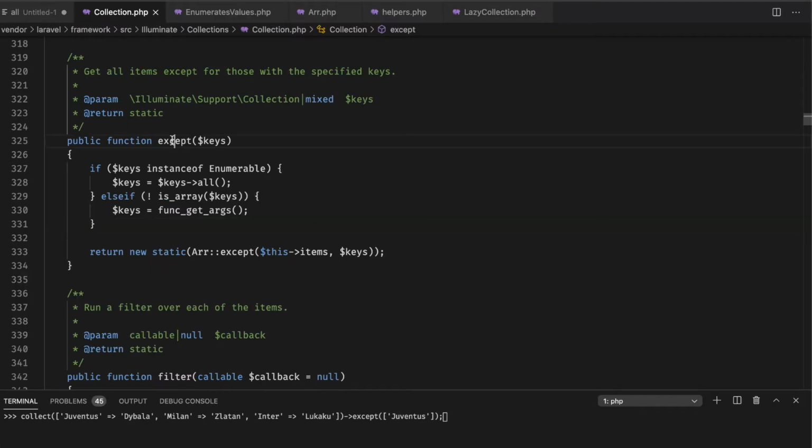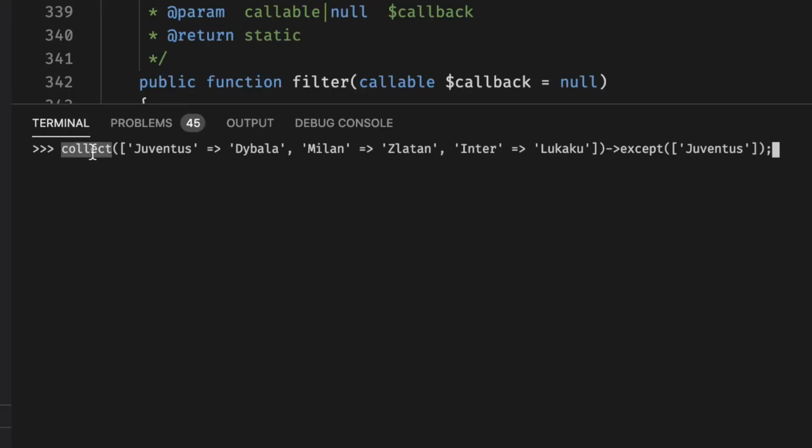Next method we have here is except, and what it will do is return all of the items within the collection except for one with a specific key. So imagine we create this collection of several of the footballers and their teams. So Juventus, we have Dybala. For Milan, we have Zlatan Ibrahimovic. And for Inter, we have Lukaku.